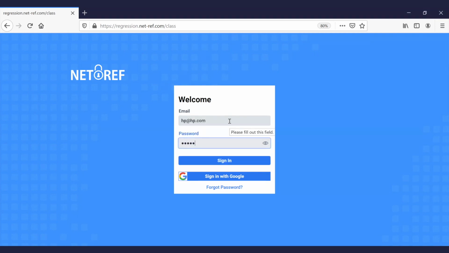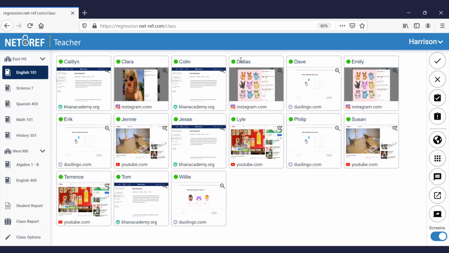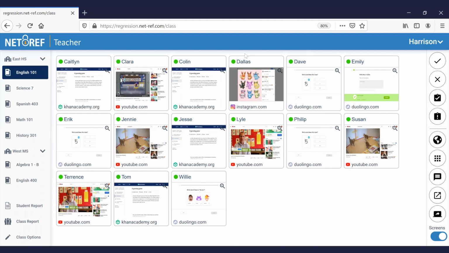Let's go ahead and log in. Welcome to the NetRef Teacher Dashboard. You know you're in the right place when you look at the upper left-hand corner of the page and see NetRef Teacher. To the right, directly across from that, you'll find your name with a drop-down to access account preferences and support. Now let's review the rest of the Teacher Dashboard.